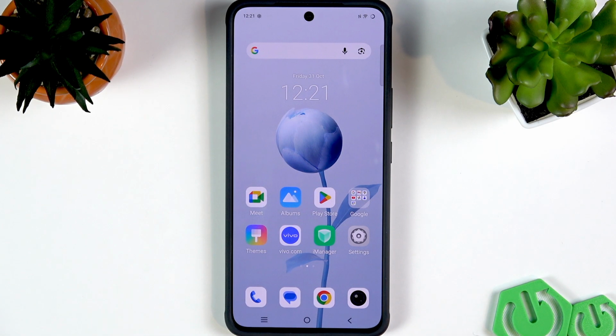Now, the other way to perform a factory reset operation on your smartphone is using the recovery mode. And if you want to know how to erase all data from your smartphone using recovery mode, we have an entire video on our channel explaining how to do that step by step. So if you're interested, you're highly welcome to go ahead and check it out.